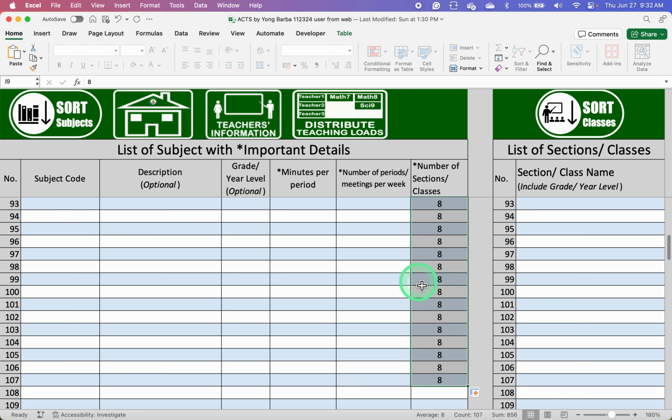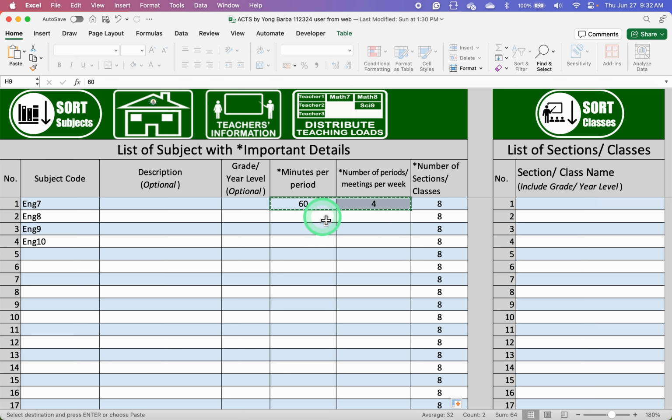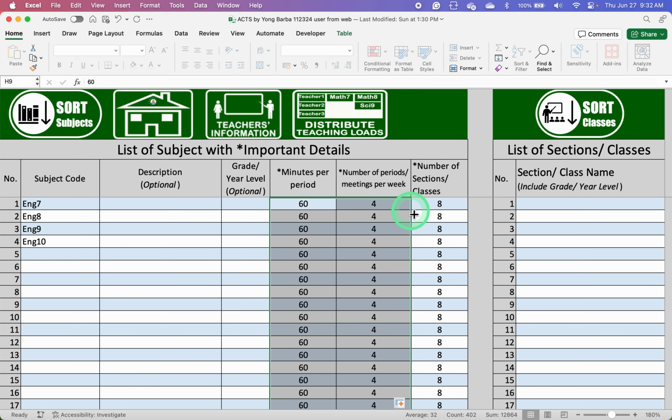Now I'll just drag it down. So for English 8, just the same. I'll just drag this down, double click on the side, and code the rest of the subjects.